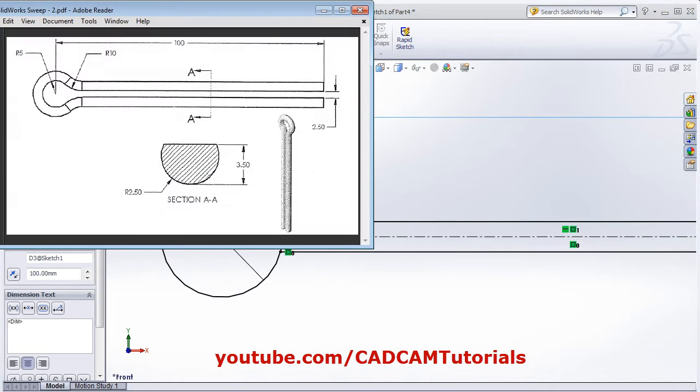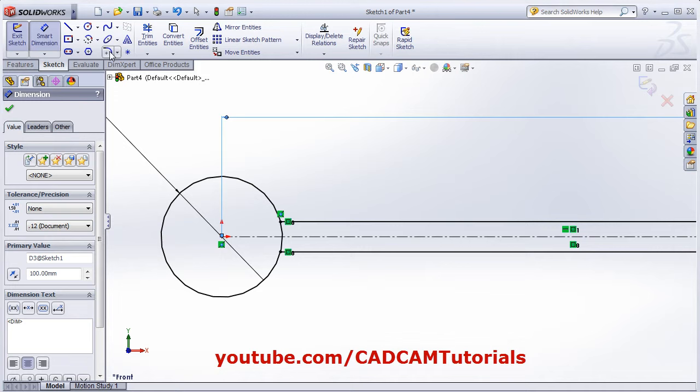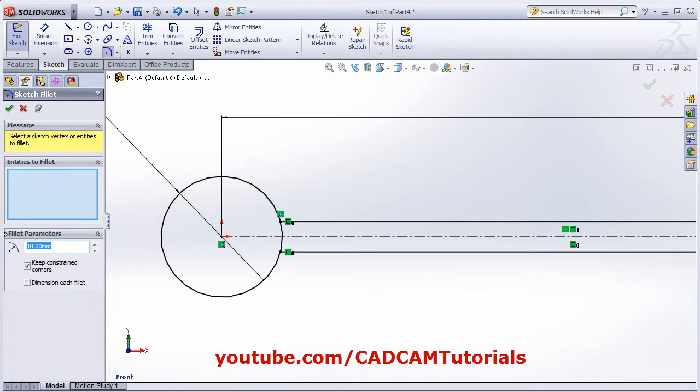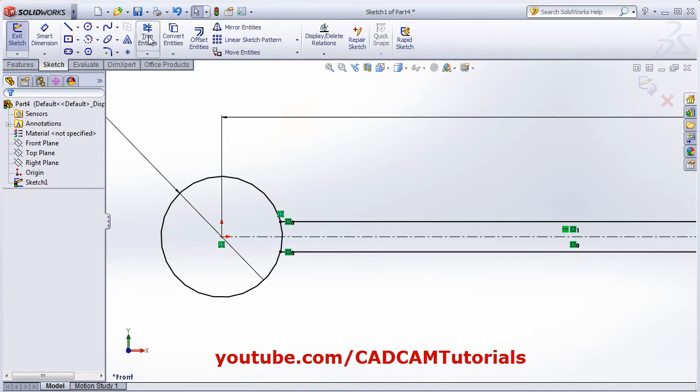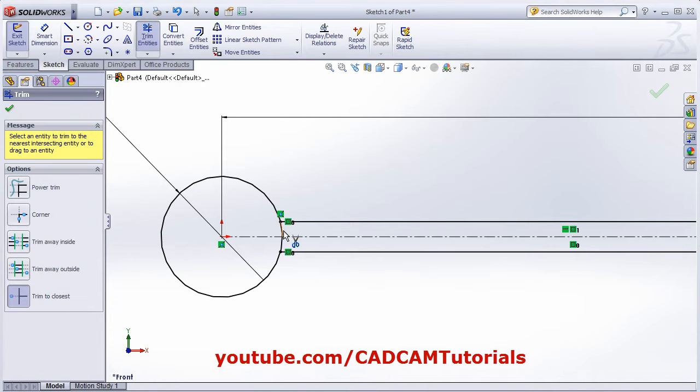Then there is a fillet of radius 10. Fillet, give the radius 10 is already there. Select the circle and this line. Okay, fillet is not taking place. We will have to trim it. Click on trim entities, remove these entities.